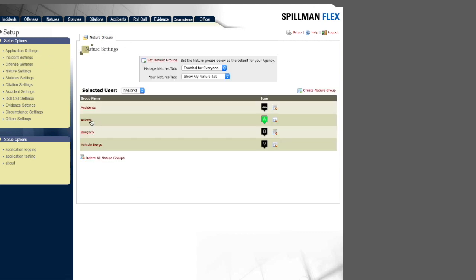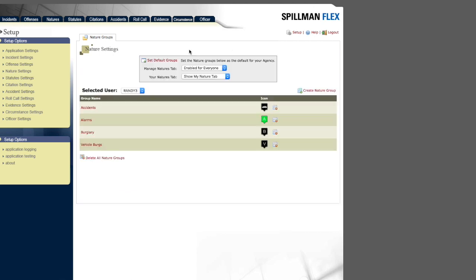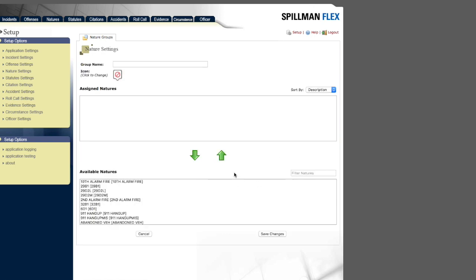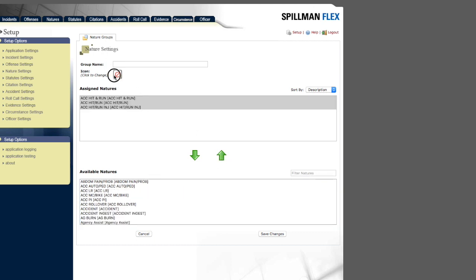Well, you have an alarm that has these in it. So let's go back over. Let's create one for drugs or something. Usually they create these for things that don't have offense codes. So let's say you just want to look at hit and run accidents. You don't have an offense code, so you need to get them out of natures.